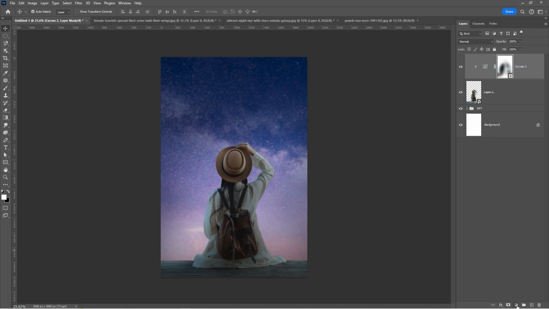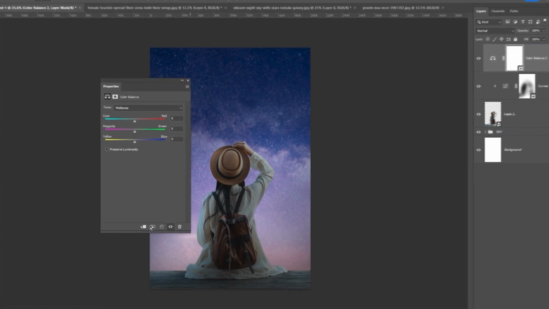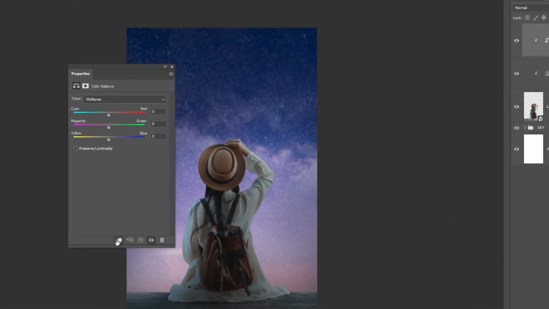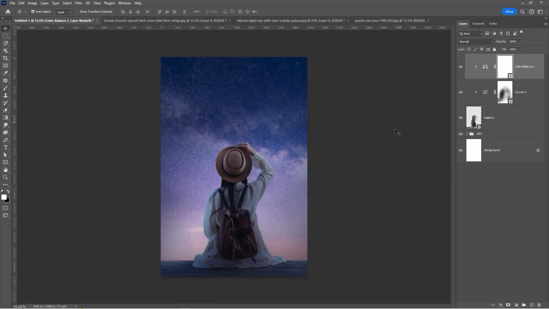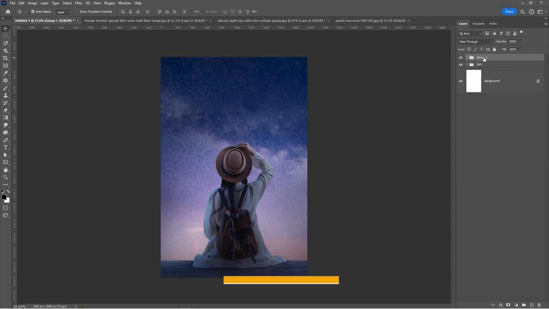Add a Color Balance Adjustment layer, clip it and follow these settings. Select all these layers and press Ctrl G to group them. Name your group.